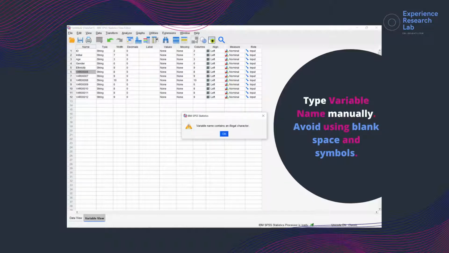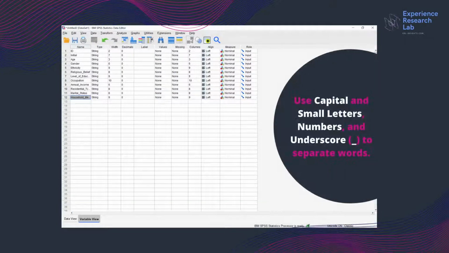Keep in mind that SPSS considers blank space and symbols illegal. For a variable name consisting of at least 2 words, you need to remove the blank space. You can start each word with a capital letter and use number. Alternatively, you can use underscore for an easier read.